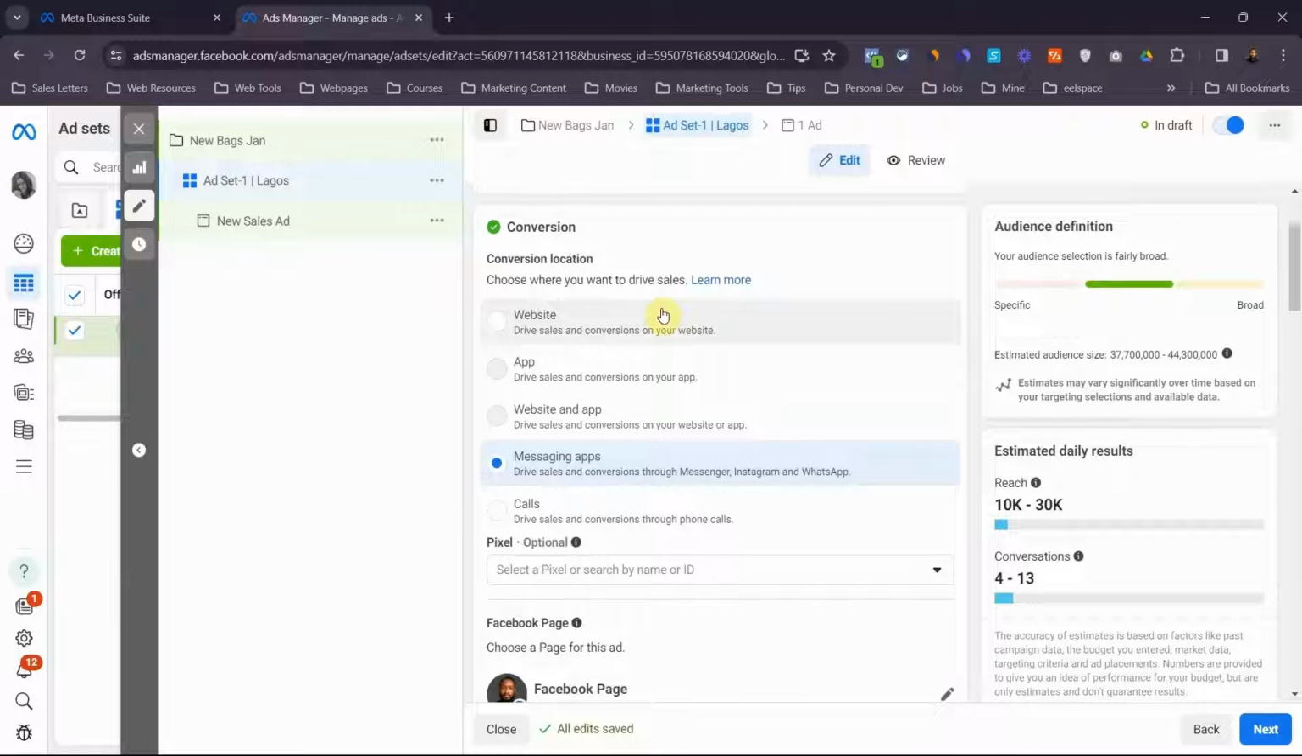Now, conversions. This is where you are going to choose where you want to drive sales. We have the website, we have the app, we have the website and app. Remember, we are sending traffic to messaging apps, which is WhatsApp. So we are going to select messaging apps. It's already selected. Select messaging apps. You are going to drive traffic to your WhatsApp.